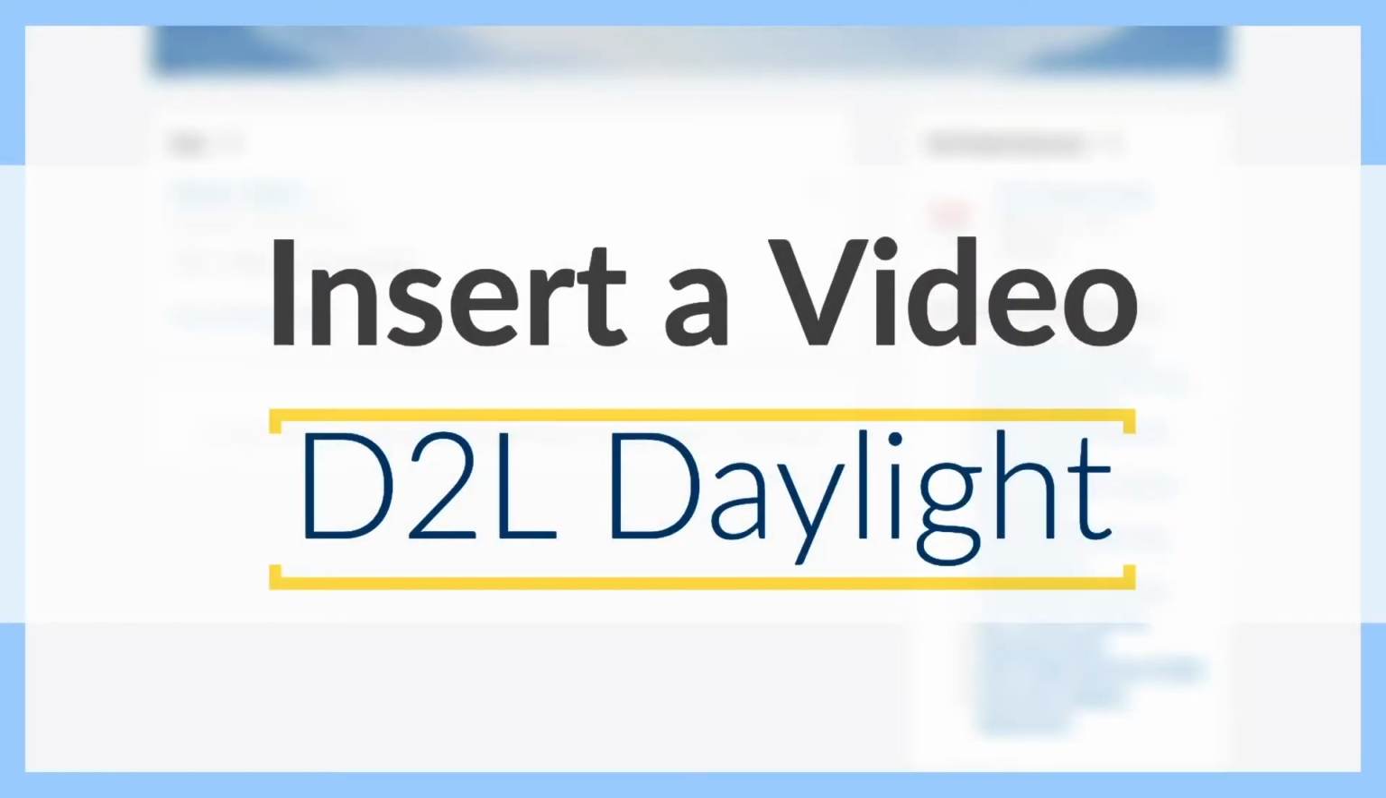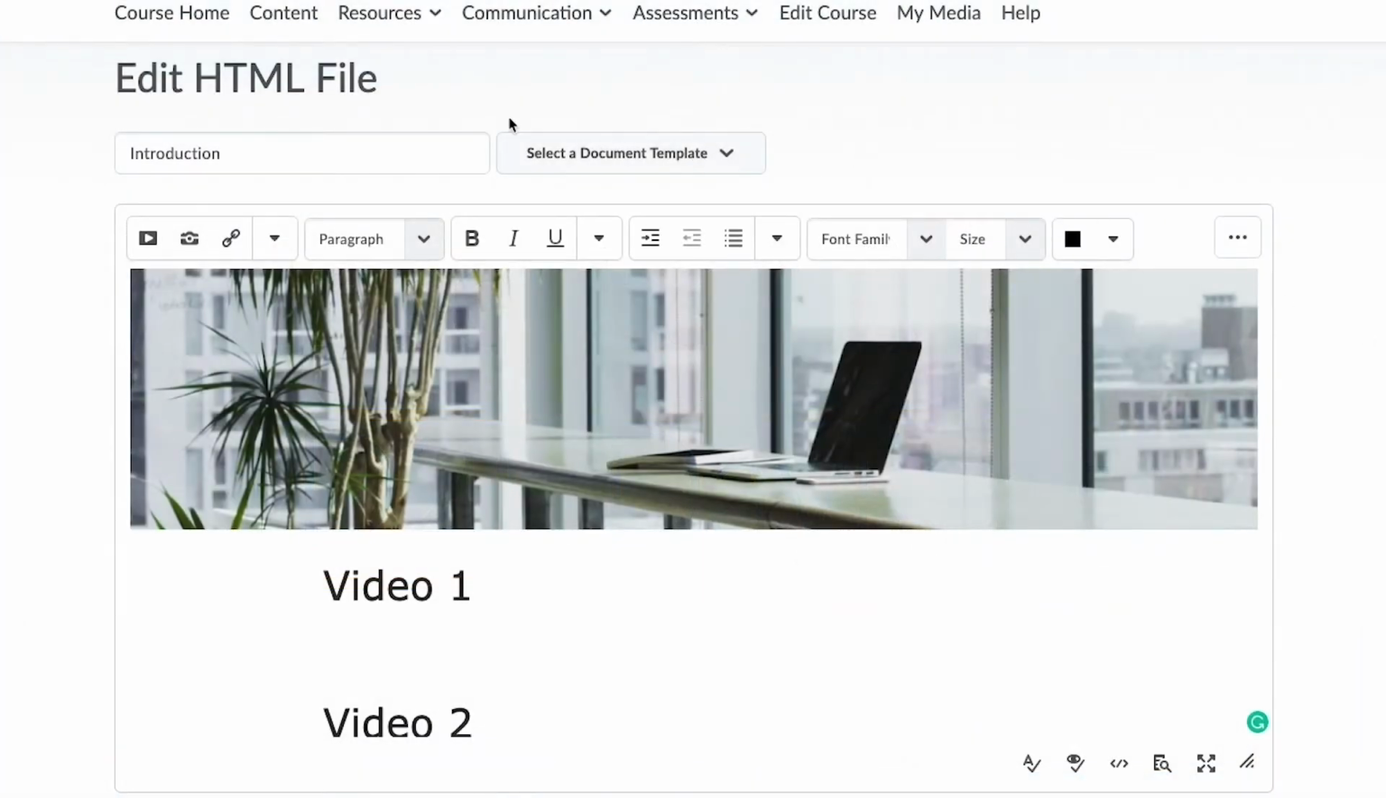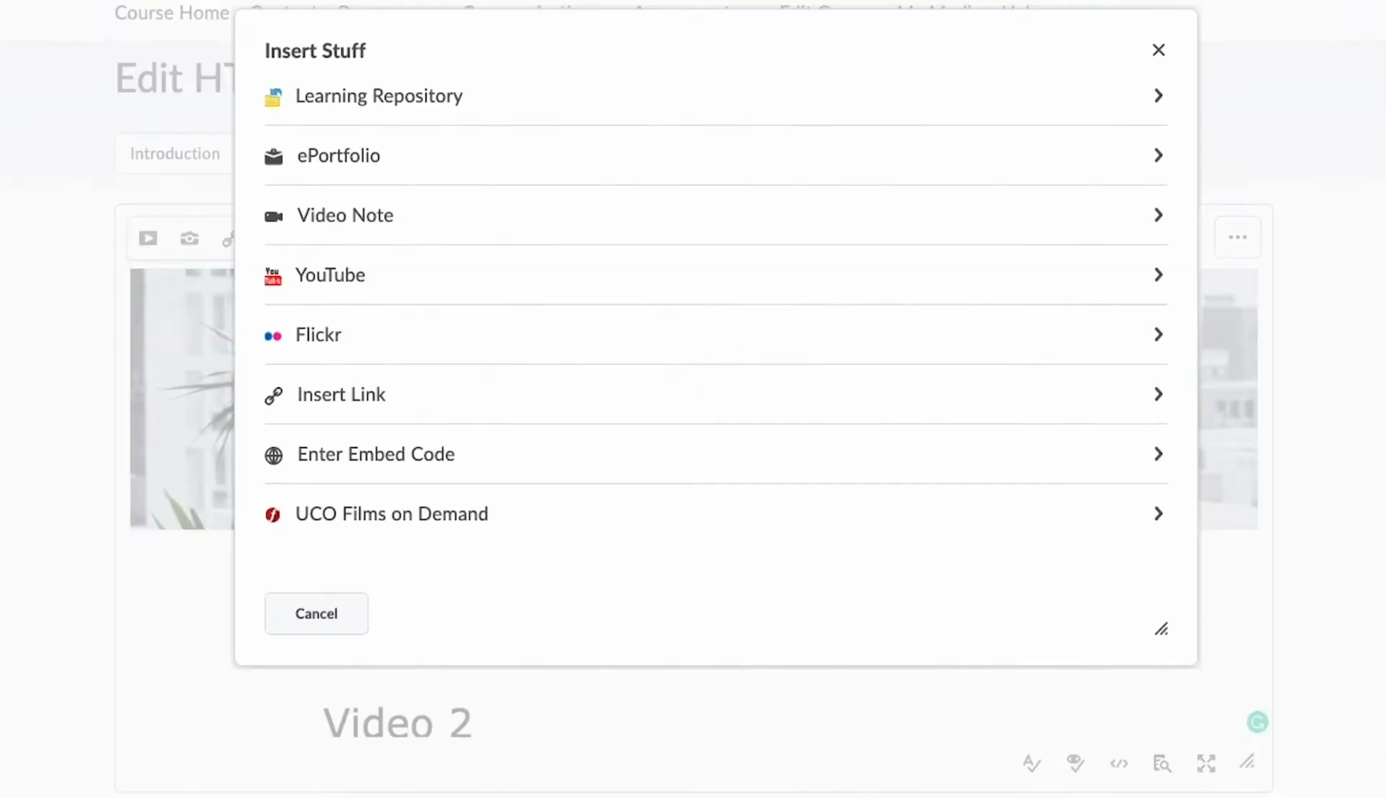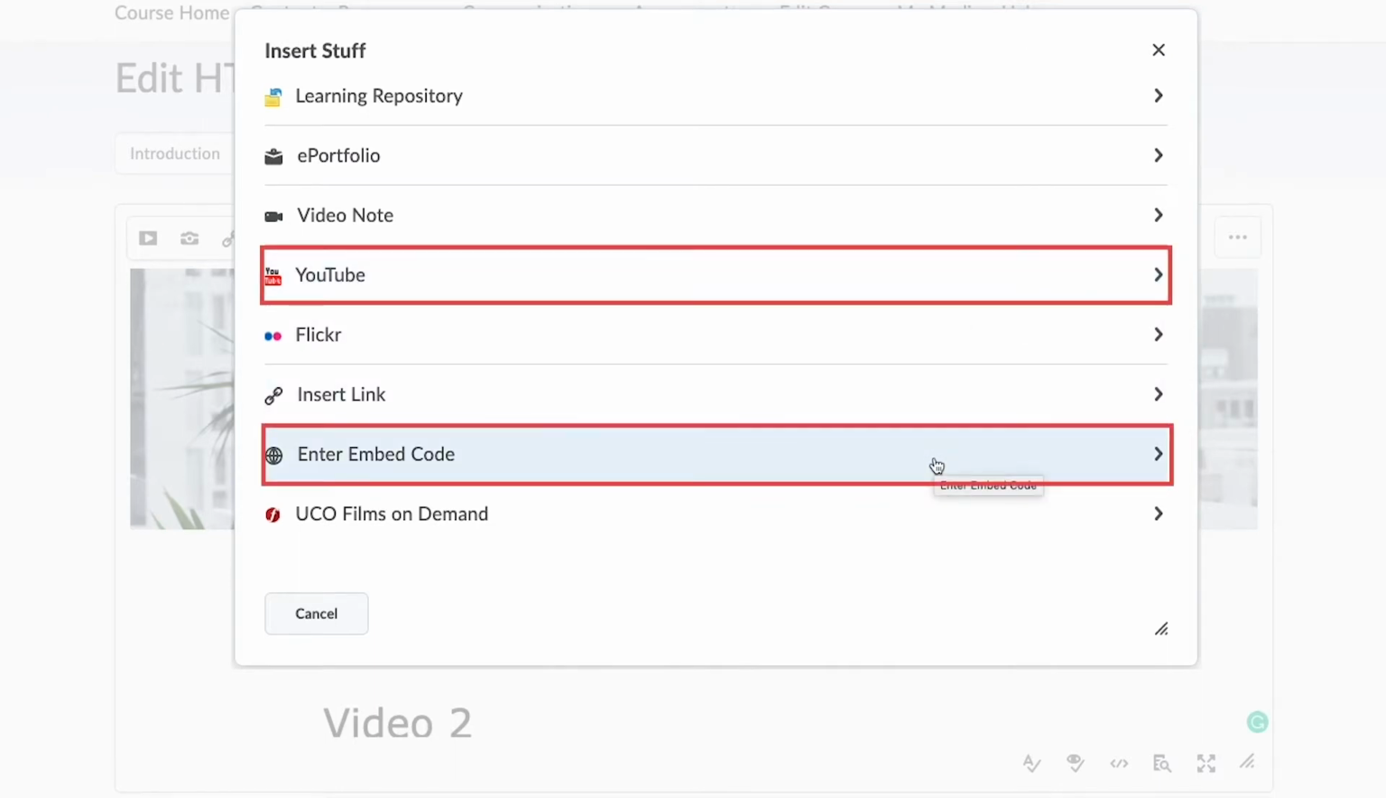Insert a video. To insert a video, you will use the Insert Stuff button. There are many options, but we only recommend using the YouTube option or the Enter the Embed Code option.